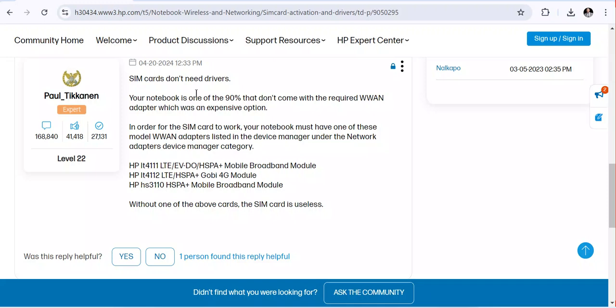Now this is the perspective from HP, or this is the response from HP, which means you have to understand how to consider this if you are using an HP laptop. Your notebook is one of the 90% that don't come with the required WWAN adapter, which was an expensive option. In order for the SIM card to work, your notebook must have one of these modern WWAN adapters listed in the device manager under the network adapters category.